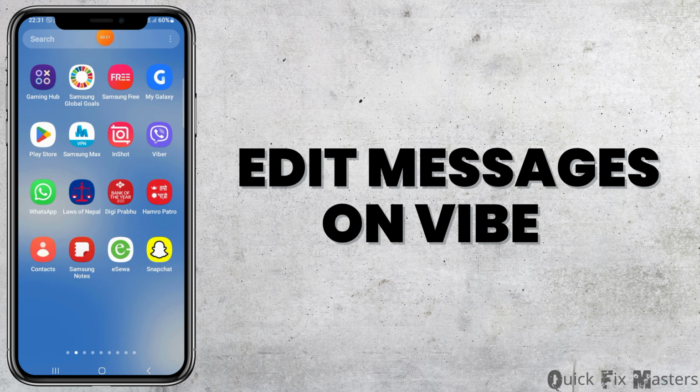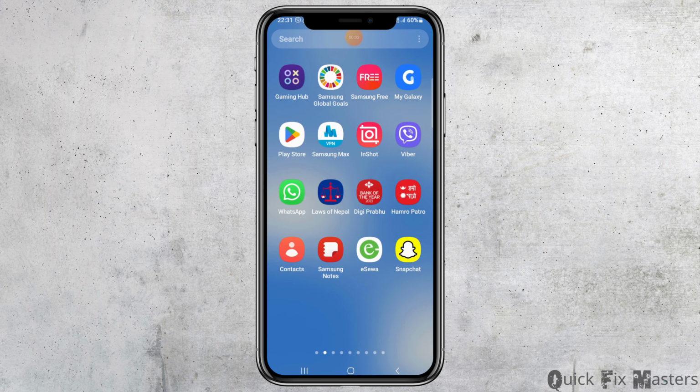How to edit messages on Viber. If any day you send a wrong message on Viber and you want to edit it but do not know how to edit the messages on Viber, then do not worry, as we have got the perfect solution for this.